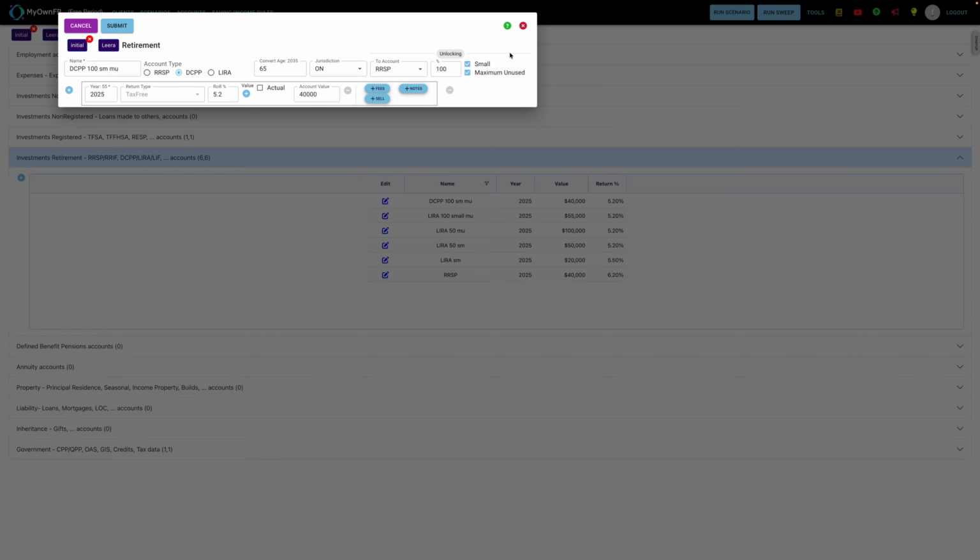The other feature is what we call maximum unused. This allows you, every year after you've converted, to unlock the difference between the maximum and the minimum and send that to your RSP. In some cases, it wouldn't be the full maximum minus the minimum, because we're using the minimum for sure. We're going to put that into your cash flow automatically. We might also use a little bit more than that to cover your expenses or whatever, based on what rules you have. So we may use a little bit more.